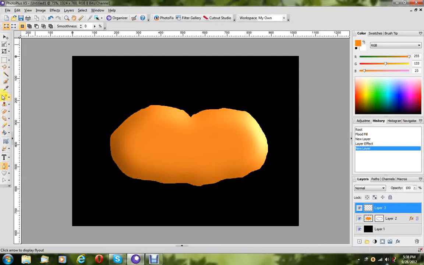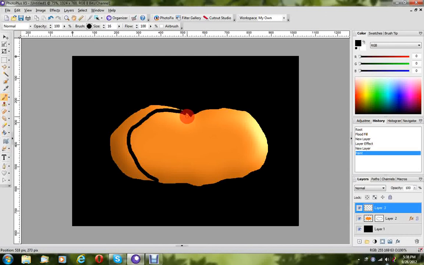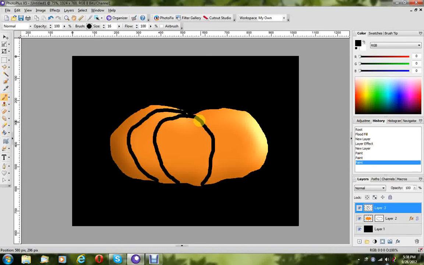And I'm going to select my brush tool here. I have a size 16 and it's a hard edged brush. I'm going to put it back on black, and I'm just going to draw some lines on here. Add some quick lines because you know pumpkins have these sort of ridges on them. Like this. And we'll go like this here. And like this.